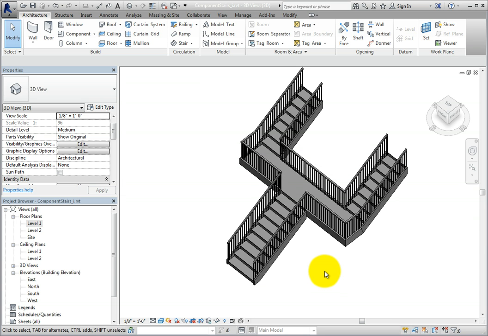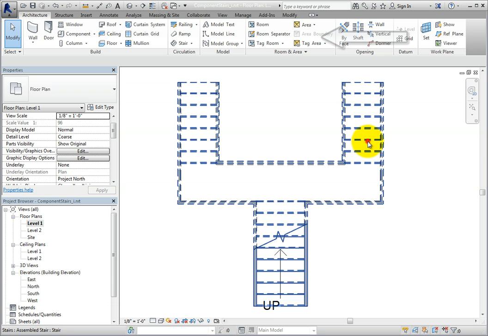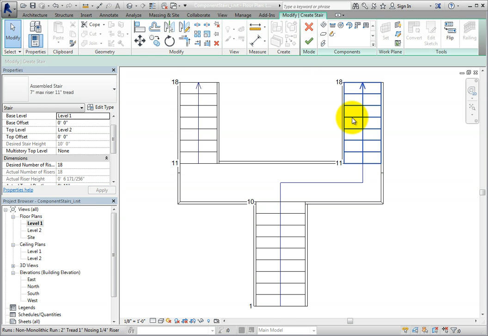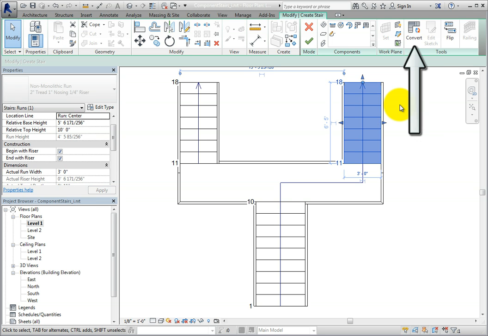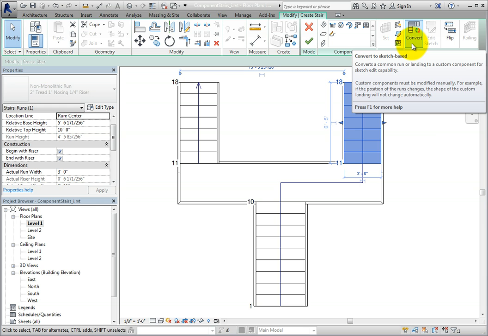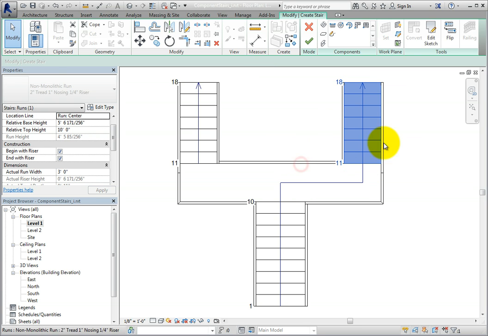Switch back to the Level 1 floor plan view. Select the stair and choose Edit Stairs from the contextual ribbon. Select the top run on the right and realize that the Convert tool is now available in the Tools panel of the contextual ribbon. Select Convert. When you do, a dialog appears stating that converting an automatic component to a sketch-based component is irreversible, but the sketch can be edited. Go ahead and select Close, and the run will be converted.